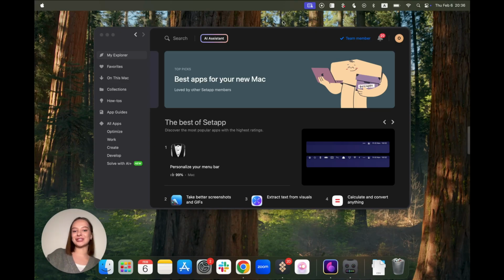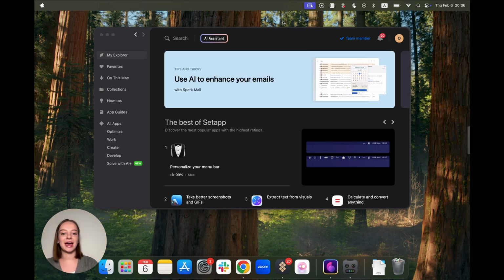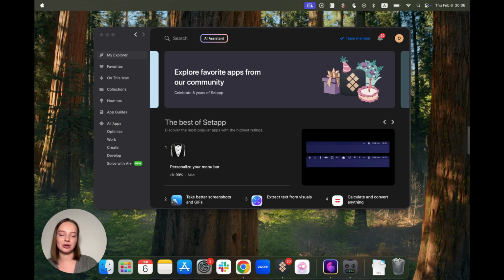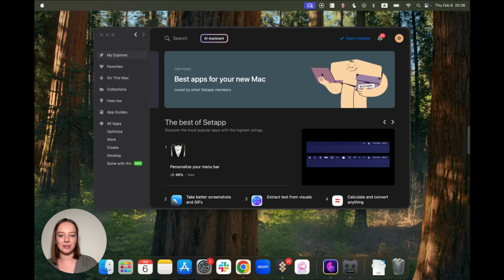Hi everyone! Today we are exploring Forklift, a powerful file manager and FTP client on Setapp. Unlike Finder, which only lets you view remote servers, Forklift lets you organize files on Mac and manage remote servers, making your workflow easier. In this Forklift Mac tutorial, we will show you how to use Forklift on your Mac and highlight why it's one of the best file transfer apps for Macs.